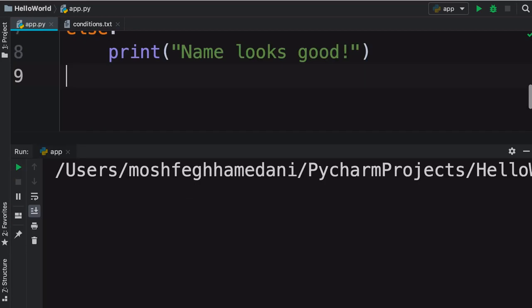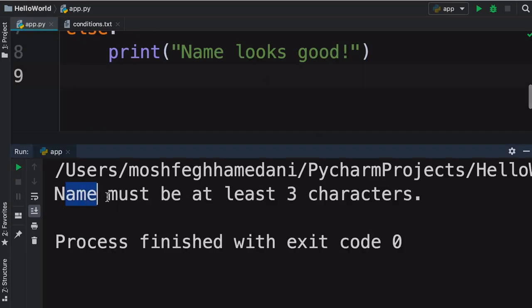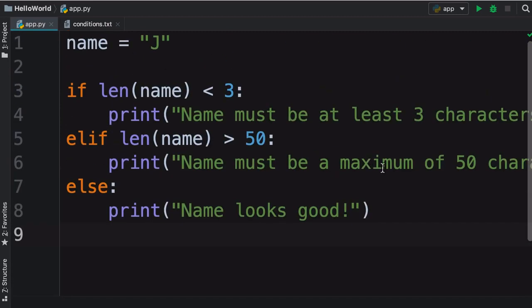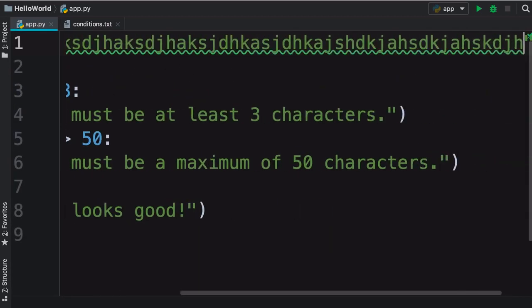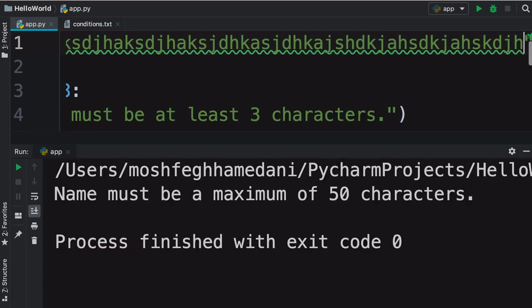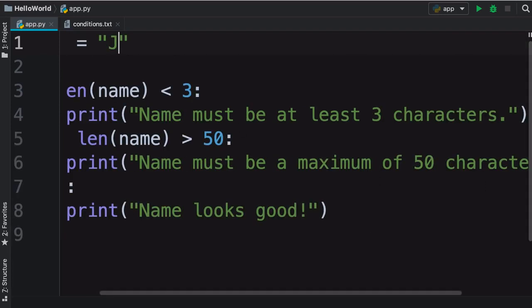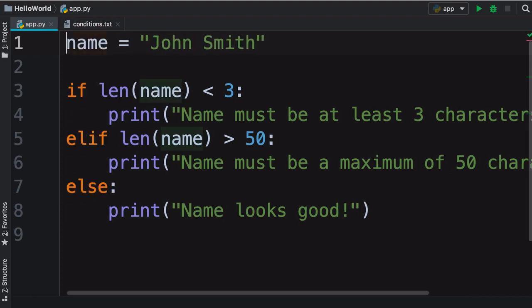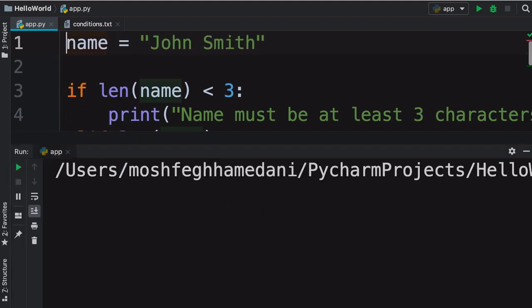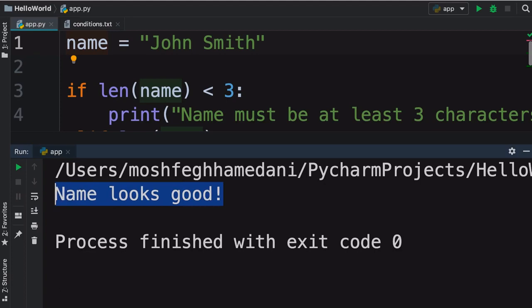Let's run our program. So in this case, we get this message because our name is too short. Now, if you go back here and type something really, really long, and then run our program, we're going to see a different message. Name must be a maximum of 50 characters. And finally, if we type a proper name here, like John Smith, and run our program, we get name looks good.